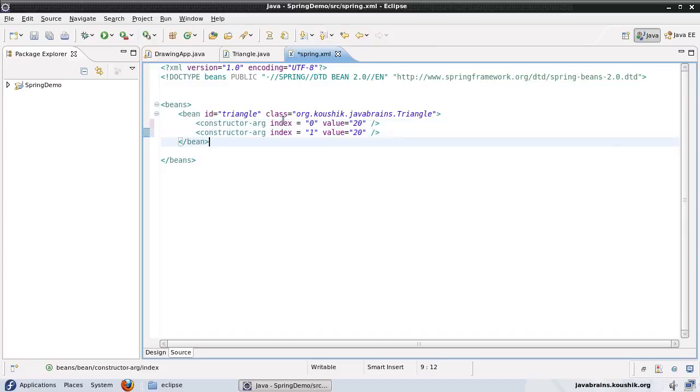So in this case, what's going to happen is, let me change this back to equilateral. It's going to look for a constructor with 2 arguments, and it's going to set the first argument as this one with an index of 0, and the second argument as this one with an index of 1. So let me remove the spaces here so that it looks neat. Okay, so I will save this, and now I'll run.